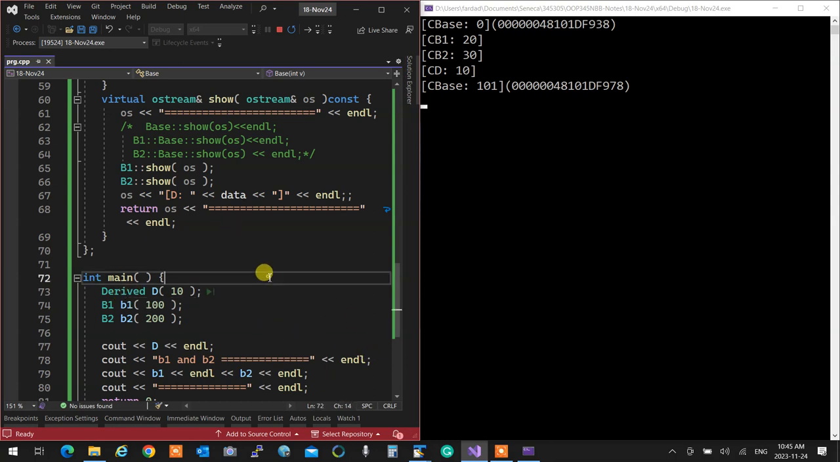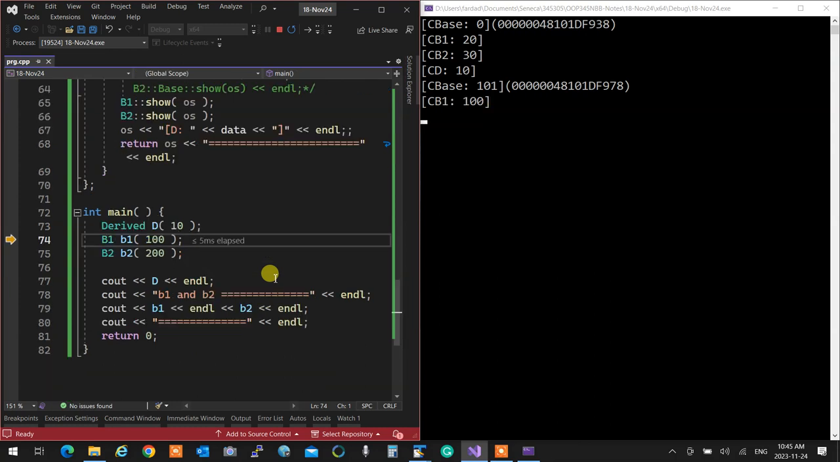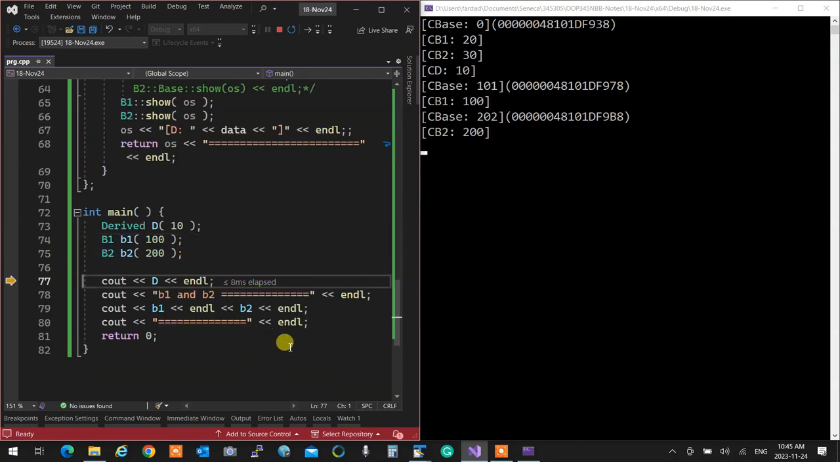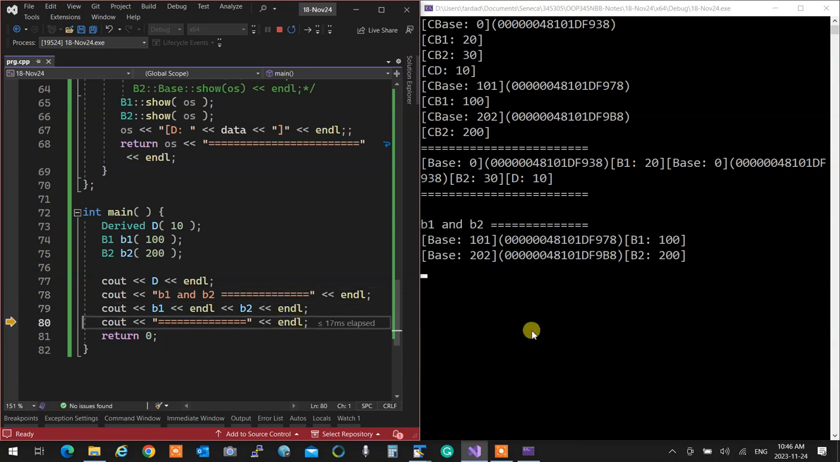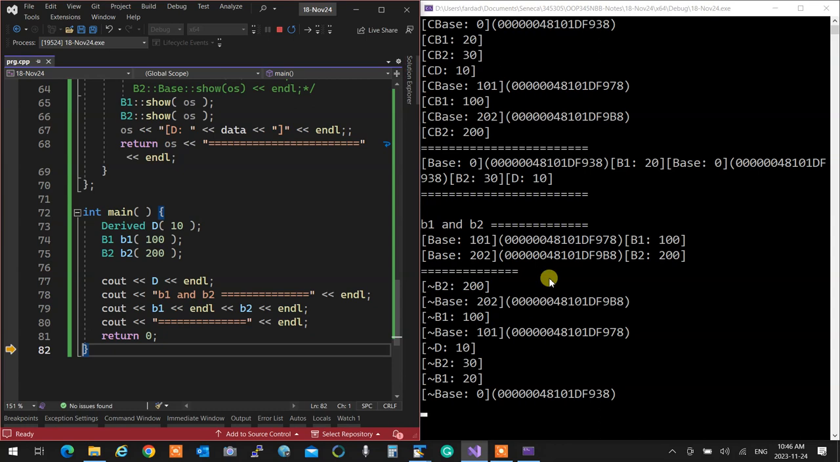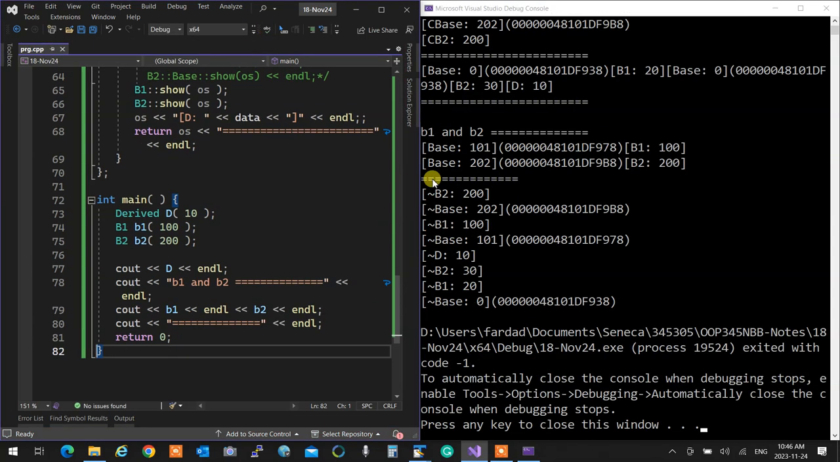And the same story for the next one. Same thing for the next one. And when I print out D, as you see, the base for both sides are identical. You see that 938, 938. I printed the base in B1 and B2. Because it's the same, the outcome is the same, and the addresses are the same too. But B1 and B2 are two completely different things. The bases are completely different because they are not virtual. And that's the end of the story, okay? That's all. There's nothing else to talk about.